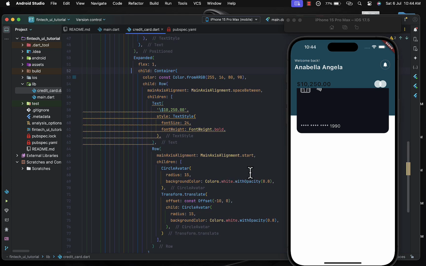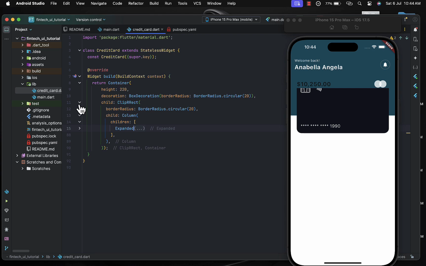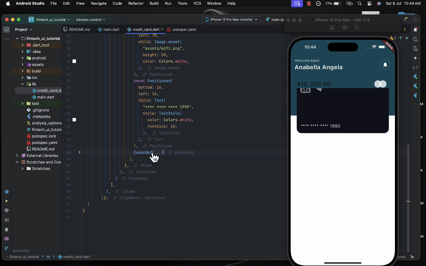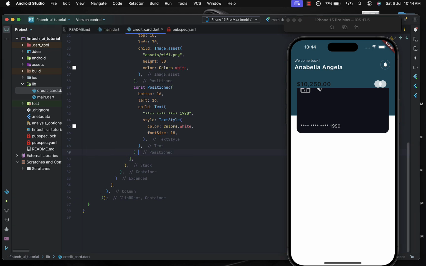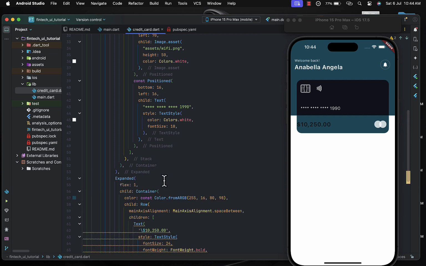So let's fix this issue, while we're having those expanded to be at the top, right? I want it to be at the bottom. So it's supposed to be two expanded widgets. Yeah, seeing the issue. So we need to remove this expanded widget over here, and next to this expanded widget, that's where it's supposed to be. So let's save the changes. That's cool. You can see we have everything.